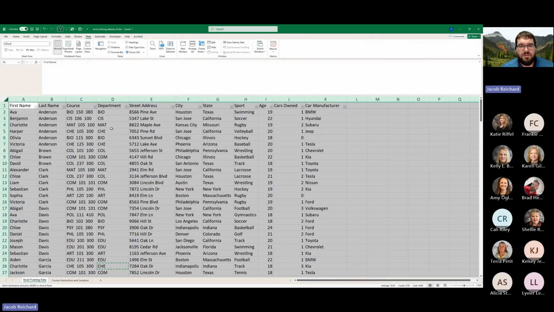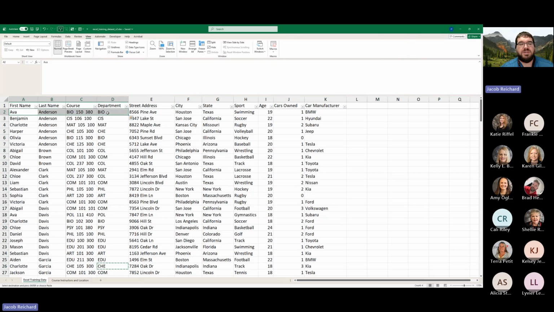So we have this data, and let's just say we're looking at Ava. If you're looking at this, you can see that she's in biology 150, 380, but you might want to know who the instructor is.